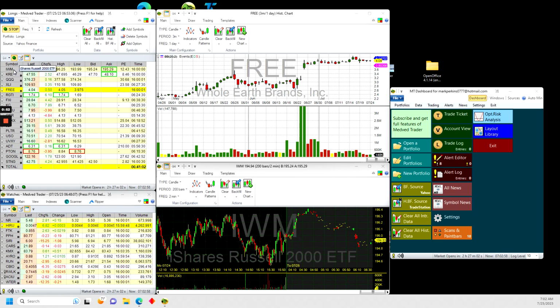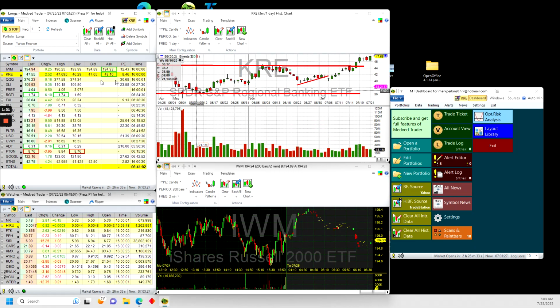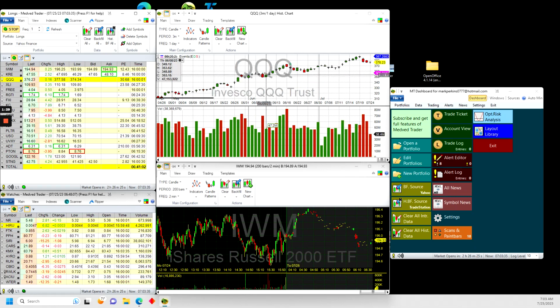I don't actually do that because it's so fast that I just like to use my own broker, but I just want to show you how the setup works here with Medved. So you've got watch lists, and you can change the color scheme as you see fit. The thing I like about it the most is you can drag and drop ticker symbols from the watch list to the chart. I'm looking at IWM right now. Say I want to see the regional banks. You just click on the ticker symbol and then drag it over to the chart, and it pulls it up.